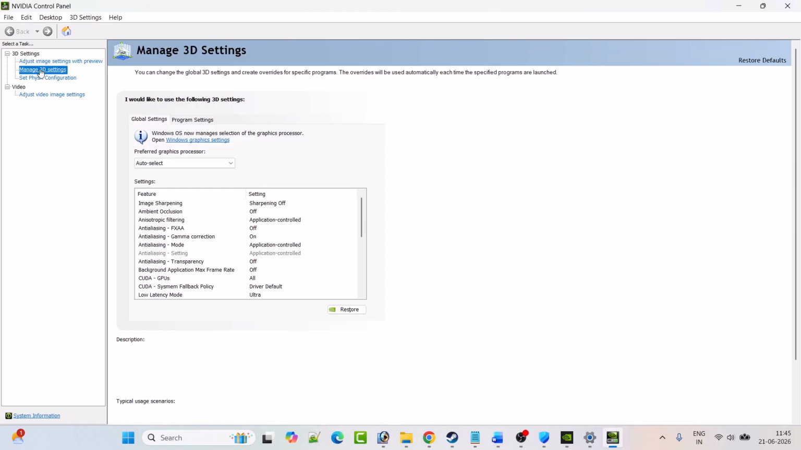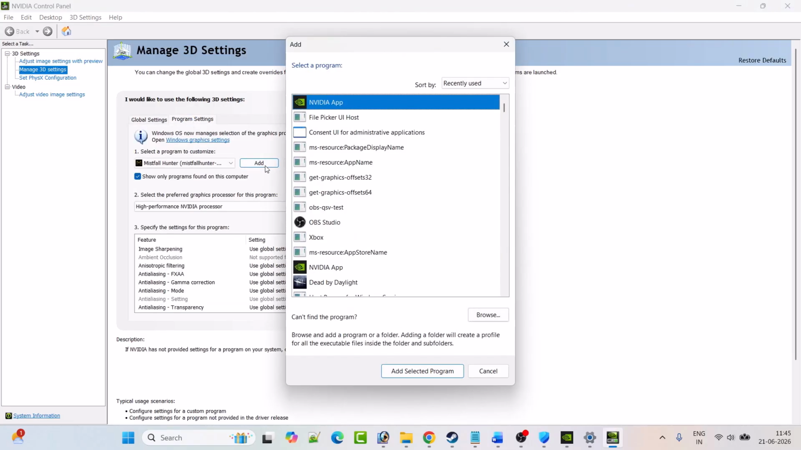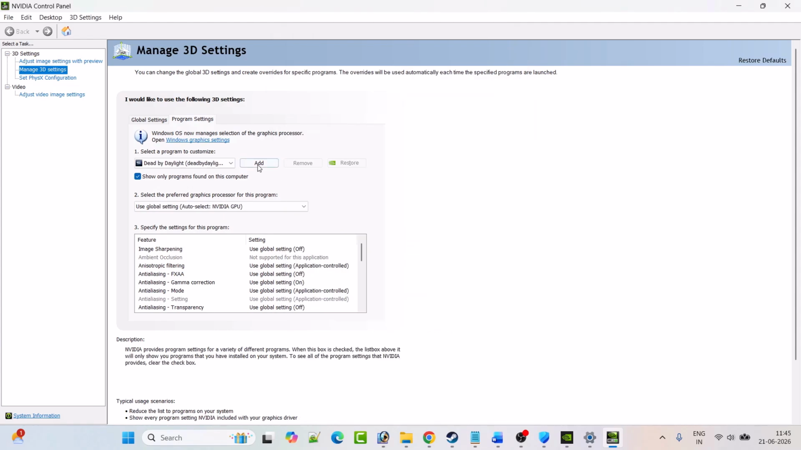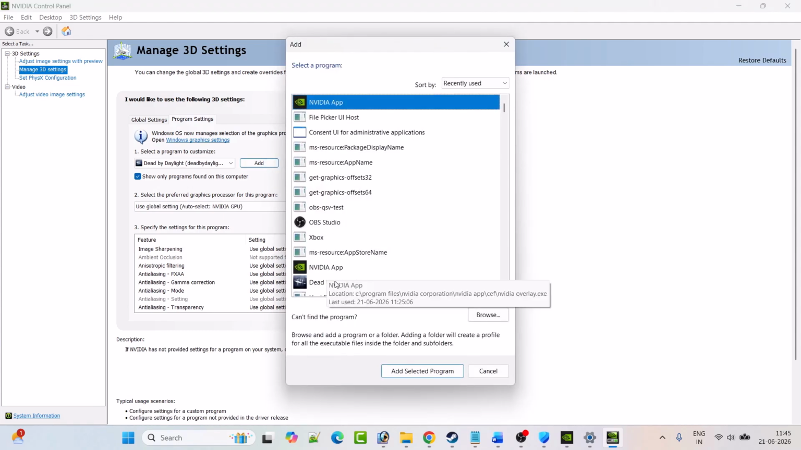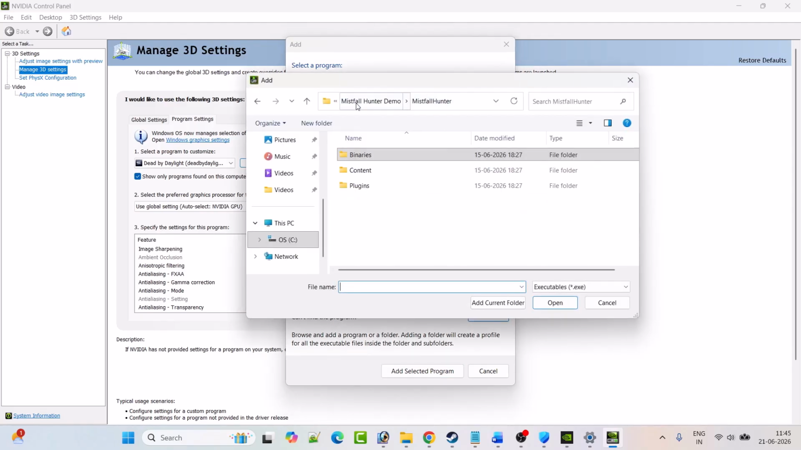Go to Manage 3D settings, go to Program settings, click on Add, and from the list over here, select Dead by Daylight game and then click on Add Selected Programs. Now if you don't see Dead by Daylight game in the list over here, then click on Browse and then browse to the game installation folder.